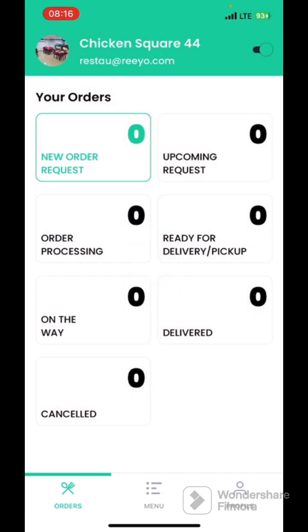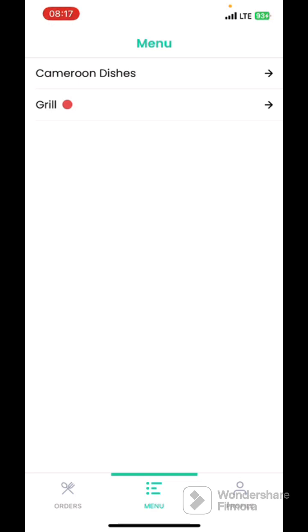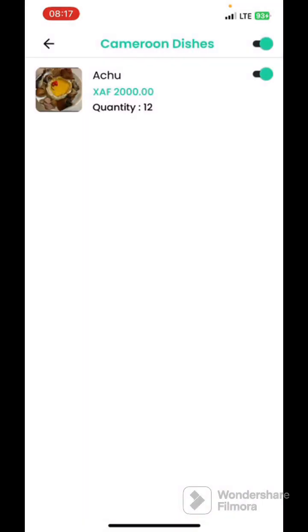So you click that on, and if we go down to menus, you click on menus, you see the food menus that we had added. So this is grill. It's showing red because there's no food item under it. So you can add menus like Cameroon dishes, grill, Monday special, Tuesday special, and so on and so forth, right? And if I click there, this is the food item that is on that Cameroon dishes. So at any point in time, if a particular menu is not available or not active, you just turn it off, right? And people won't be able to order from that menu.